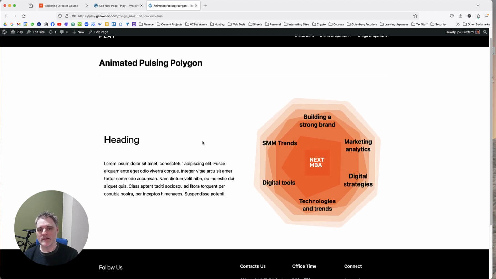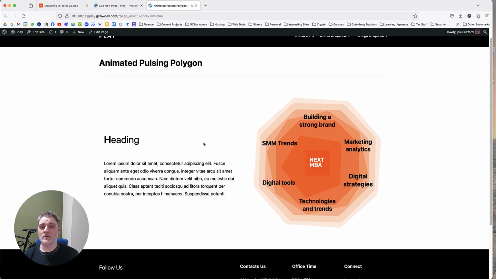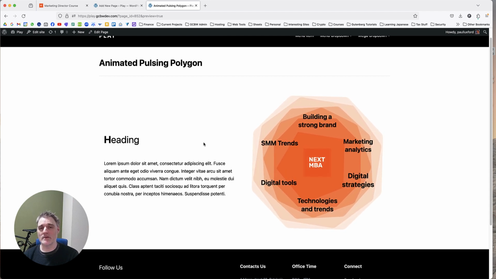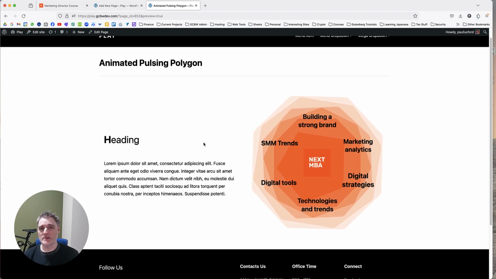It's just amazing what you can do with the Greenshift plugin. And this is all the free version as well. I'm not touching on any of the pro add-ons.